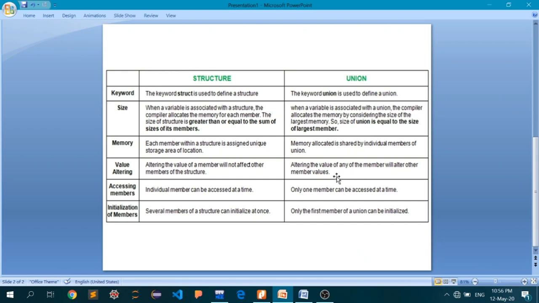Now, accessing members. We have already discussed that for structures, individual members can be accessed at a time, but for unions, only one member can be accessed at a time. And last but not least, initialization of the members. Several members of a structure can be initialized at once. We have already seen that in the last lecture. But only the first member of a union can be initialized, or you can say the last member. You can strike this difference off completely, because you can initialize all of them, but only one of them will be stored in the memory location.